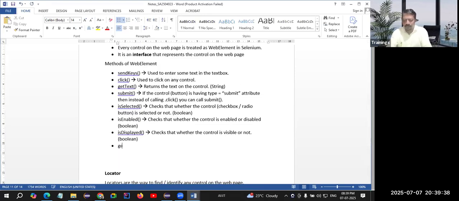Yes, getAttribute returns the value of any attribute of the control, and the return type is string. Is it okay?